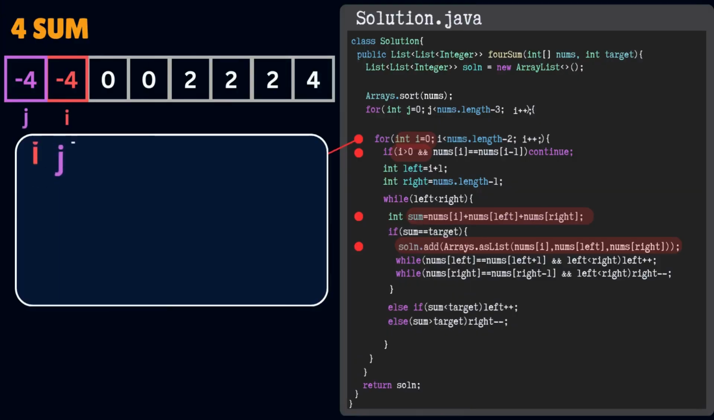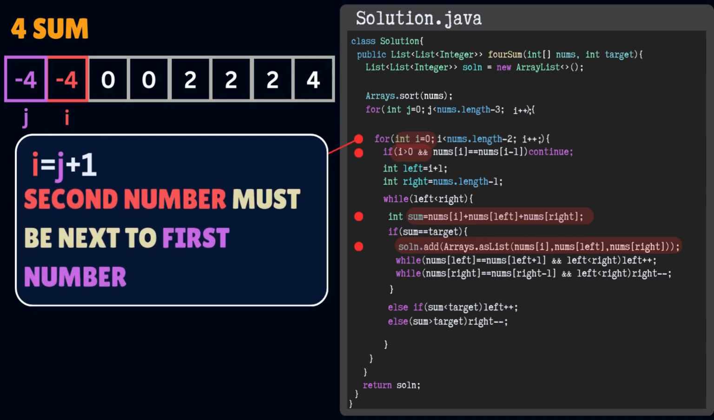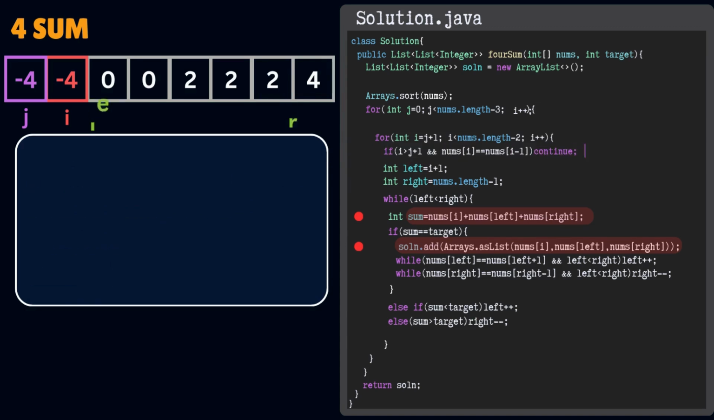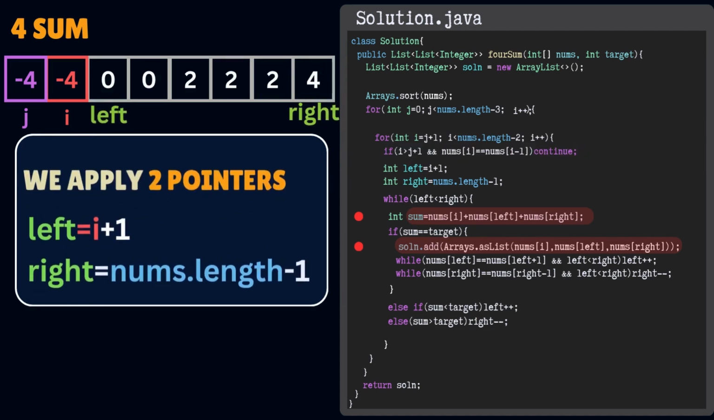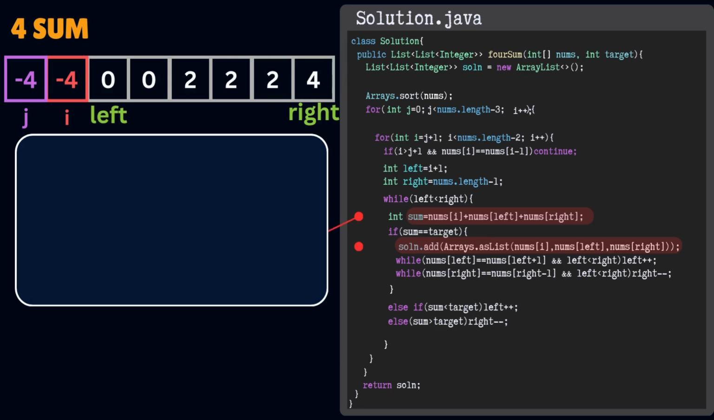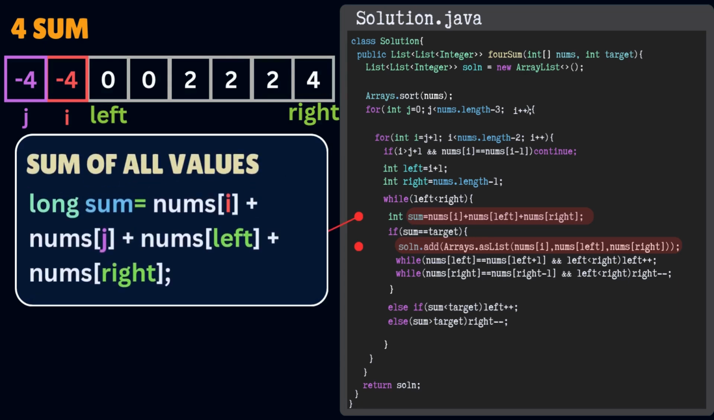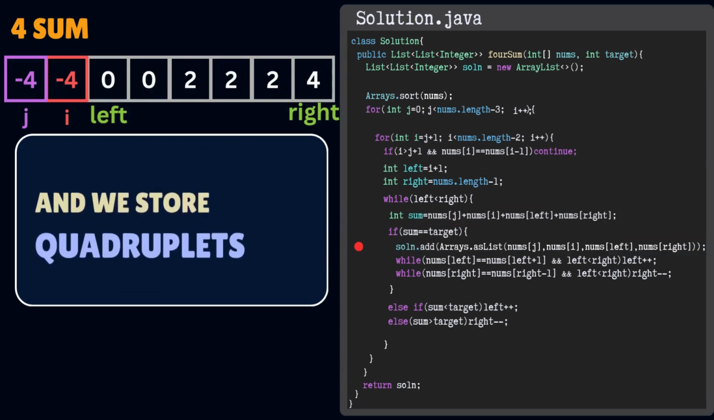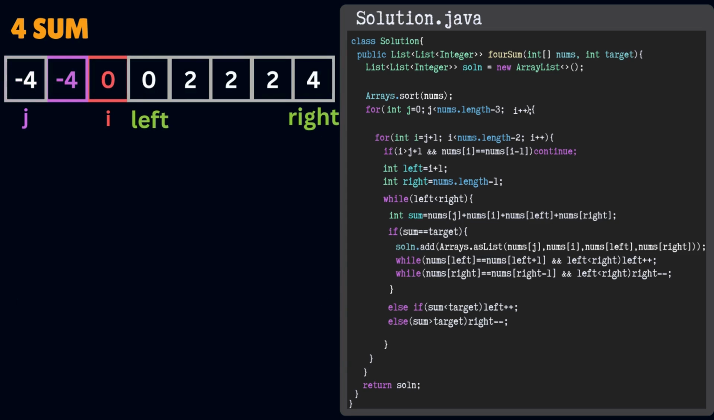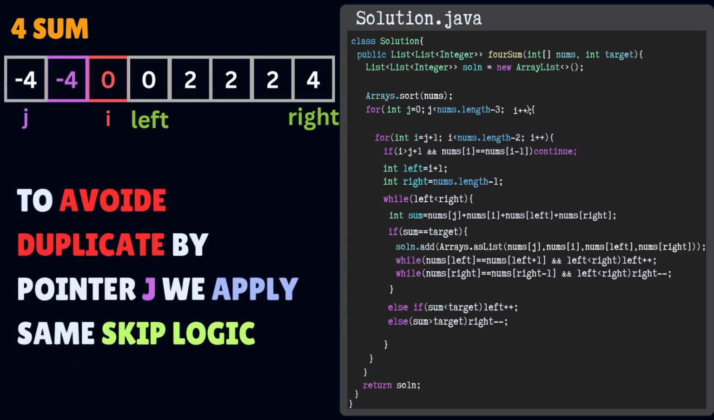Here, i equals j plus 1 means we start looking for the second number, just next to the first number. After fixing 2 numbers, we apply the 2-pointer approach to find the other 2 numbers. We calculate the sum of all 4 numbers. If the sum matches the target, we store the quadruplet like this. And to avoid duplication created by pointer j, we apply the same skip logic for the j pointer.